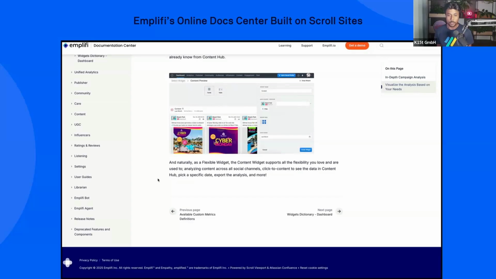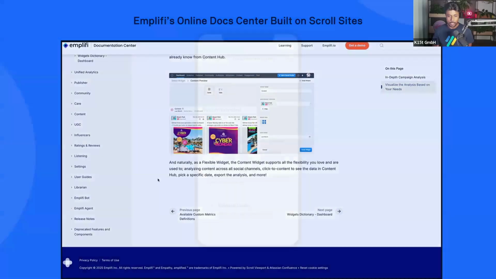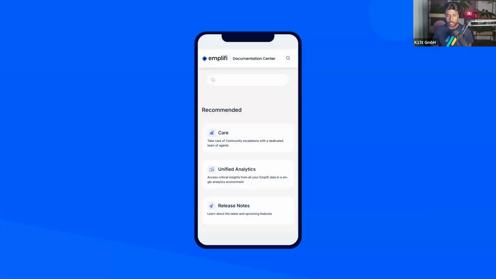Perfect. Yeah, we'll see how people can actually do that when we come to the demo session. Just another quick screenshot of how the setup looks on a phone. Essentially, it's fully responsive as well, and people can check out the documentation on the go. Gabe will drop a link in the chat for the actual help center in case people in the audience want to test out the documentation center of Emplifi.